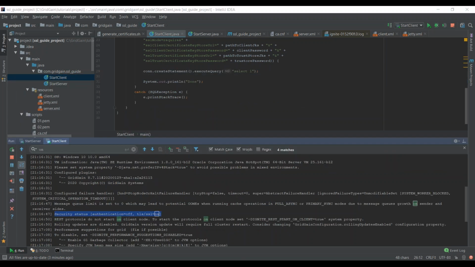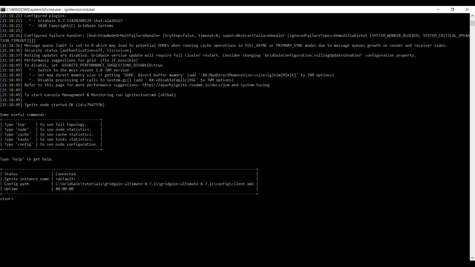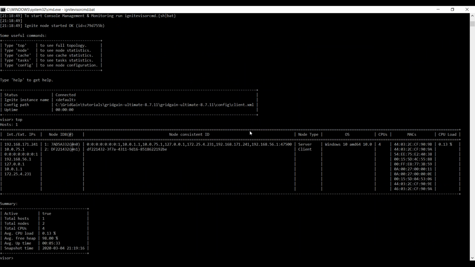Okay, let's return to Visor. We see that Visor was started, and now we can check how it's working. Let's check the topology of our cluster. You can see that our cluster contains one server and one client. So Visor is working. Now it's secured, and we can use it. So let's exit because we don't need it anymore.